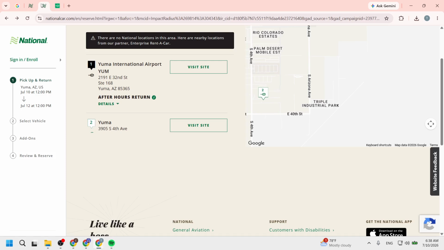After applying the coupon, follow the prompts on the screen to complete the booking process. This will include confirming your rental details and entering payment information. Be sure to review all the information you provided before finalizing your reservation. This final step is crucial as it ensures that you have all the correct details for your rental and that you don't encounter any issues later on.